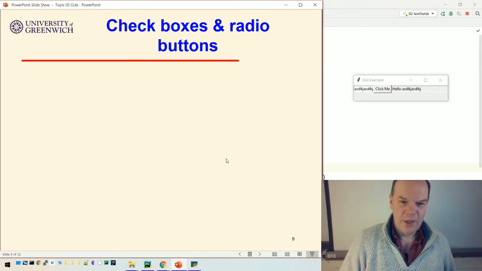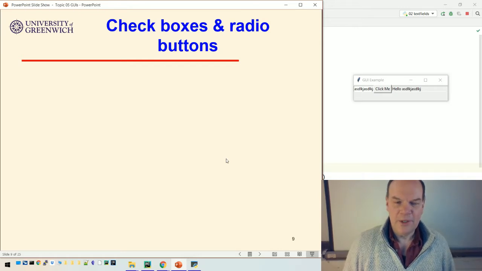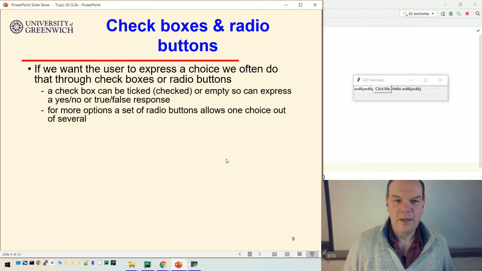So next we're going to look at checkboxes and radio buttons. They're kind of similar, but they have slightly different functions. If you want to get the user to express a choice, you often do that through one of these two widgets. So checkboxes usually are ticked or checked, or empty, and express usually a yes, no, or a true, false.